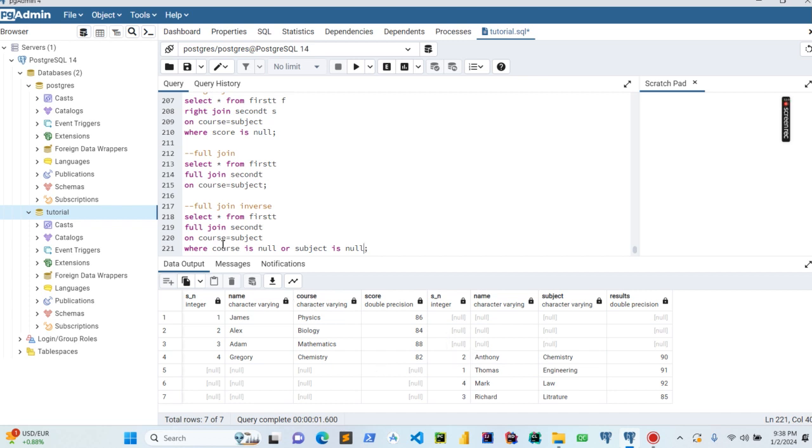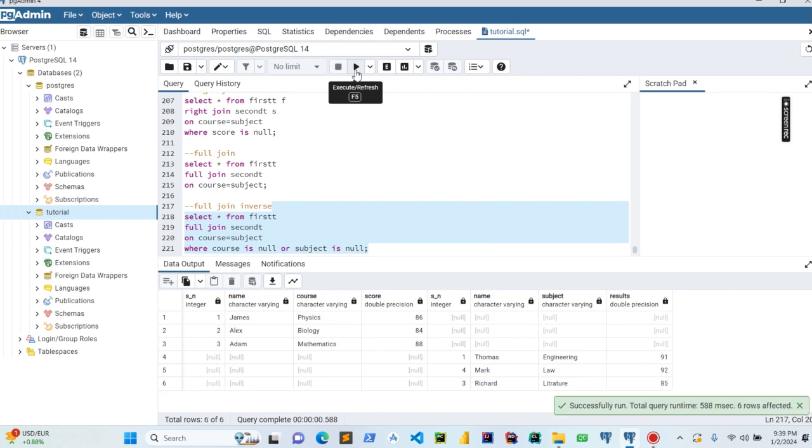That's why I said where course is null. So it's going to look for where course is null, which are all these rows here, or where subject is null, we look for all these rows here. So this allows me to extract values that are not common to this table, and this also allows me to extract values that are not common to this table as well. So if you highlight it, you get your results. Alright, so you can see that it has removed the value that they both shared in common.